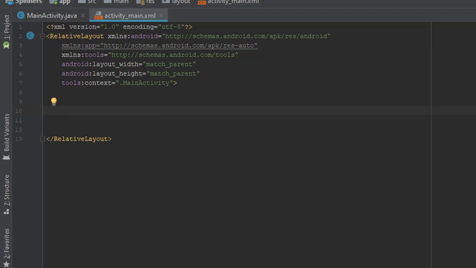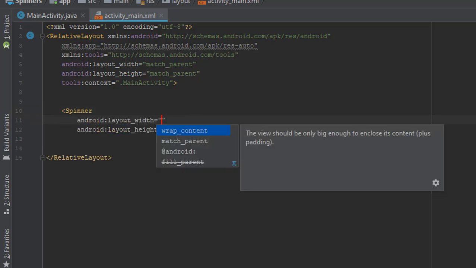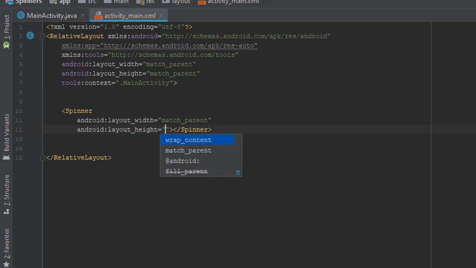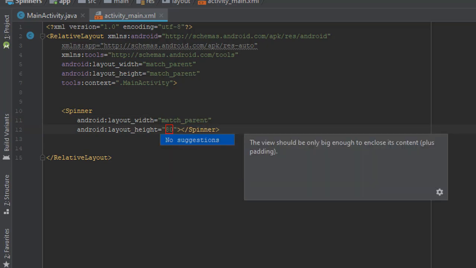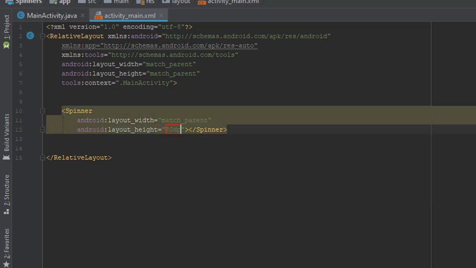Next, we want to add a spinner in our activity. So for that, we will write here spinner whose width will be match parent and height will be 80 dp. You can set it to any value you desire.